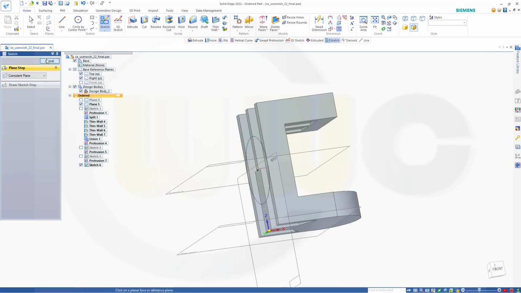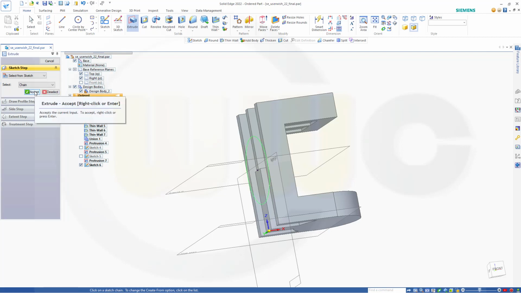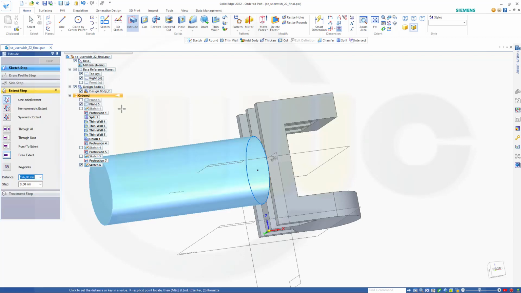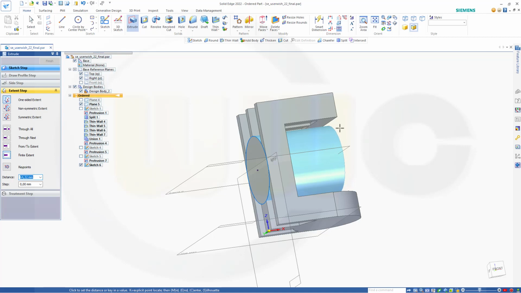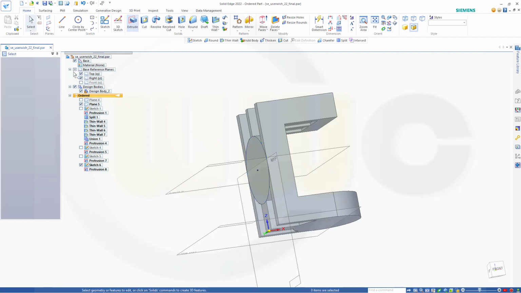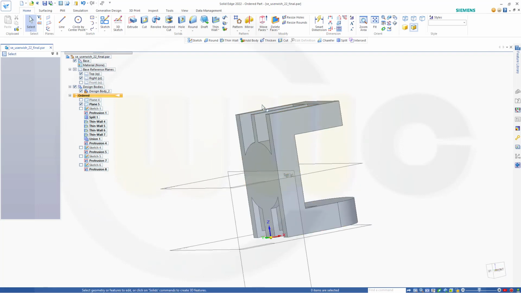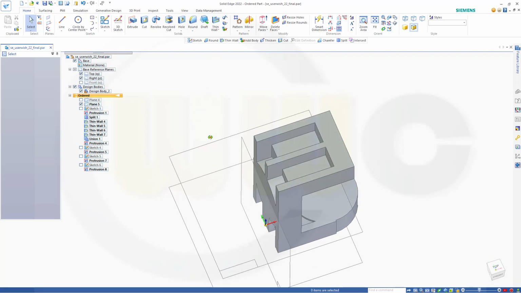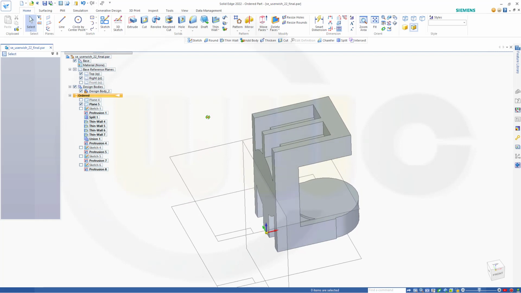finish, cancel this out, make another extrude, select the circle, accept, again one-sided extend, again 20 millimeters, click, finish, cancel this out, hide that sketch. Great. So the last circle will be at plane 4.